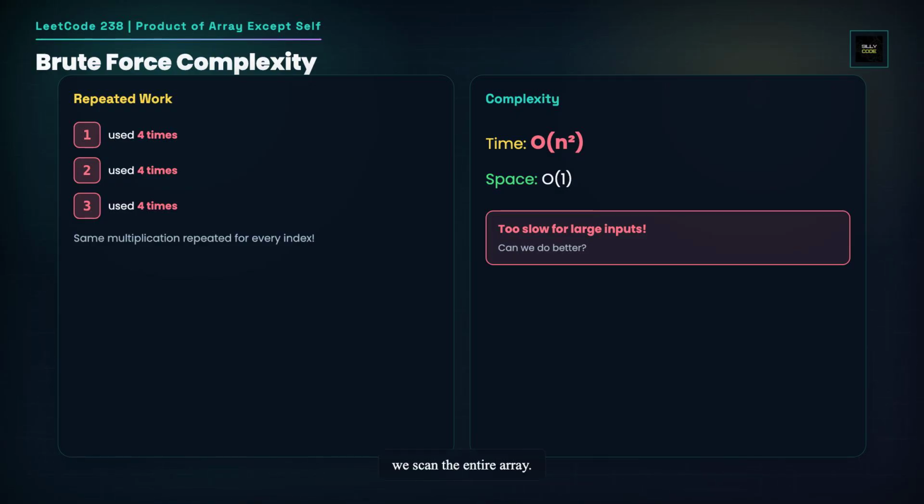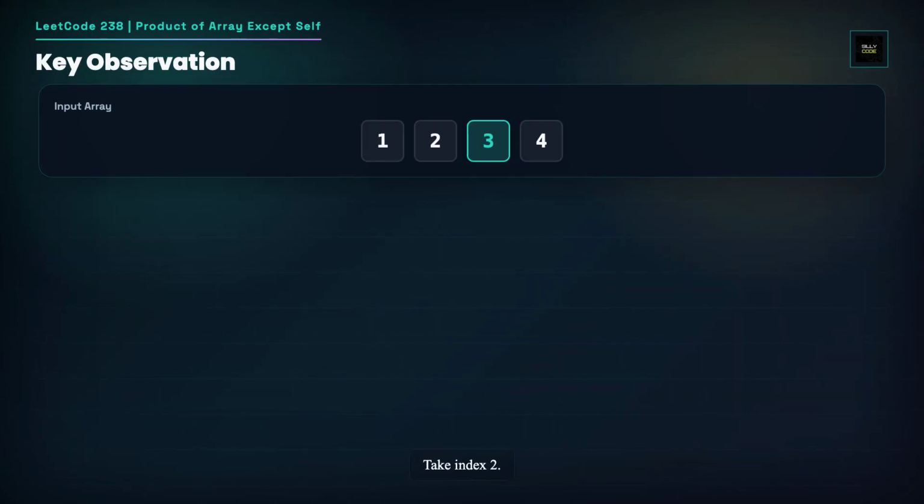Let's analyze the complexity. For every element, we scan the whole array. That gives us O of n squared time complexity. Space complexity is O of 1 excluding the output array. The solution works. But O of n squared is expensive. Before jumping into a better solution, let's look for a pattern. Take index 2. Its answer is 1 into 2 into 4. Notice something. This product can be split into two parts.